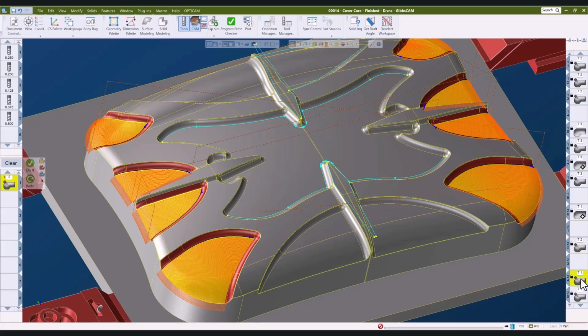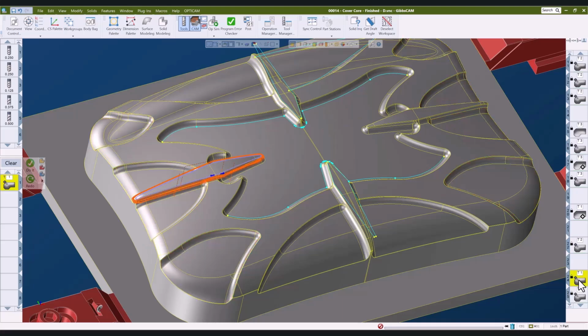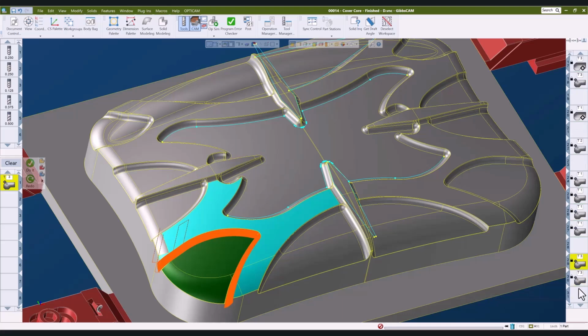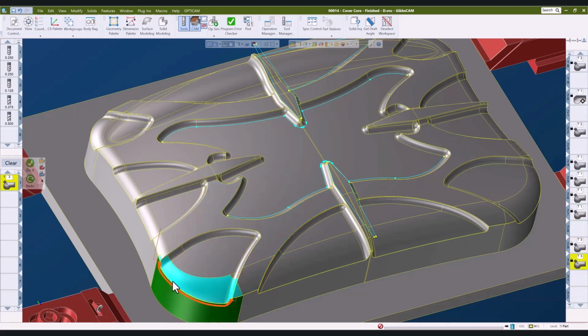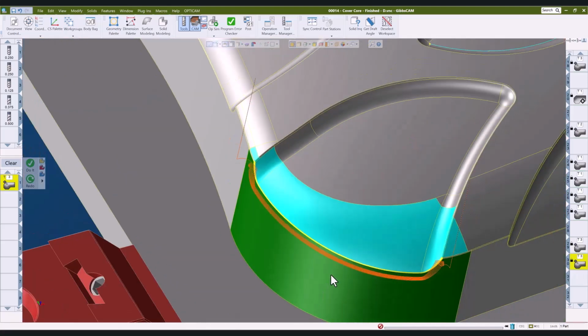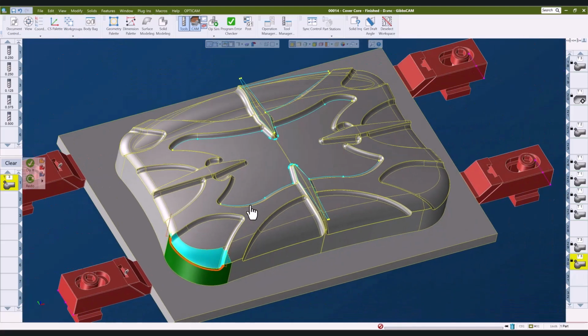And then I came back and added some toolpath for the blends on top of the bosses. Added toolpath to finish the floor-to-wall fillets. And if I hadn't finished these with the floors, I would come back and take care of these fillets. Now let's quickly run through the rest of this toolpath graphically.